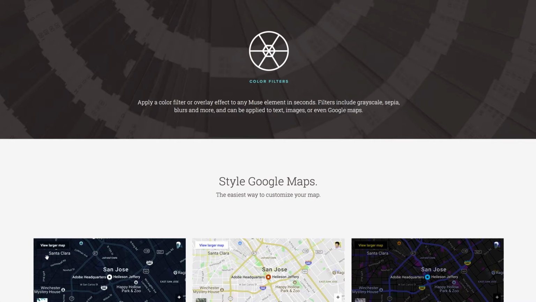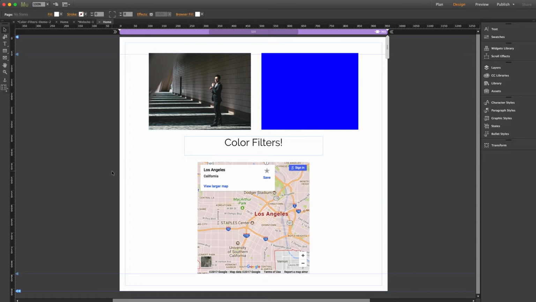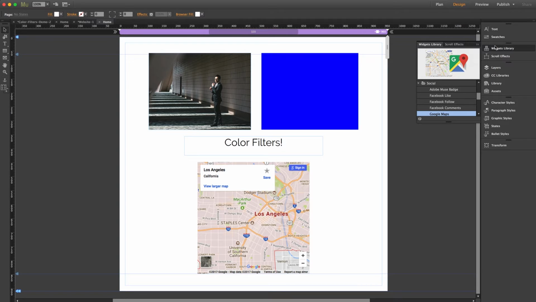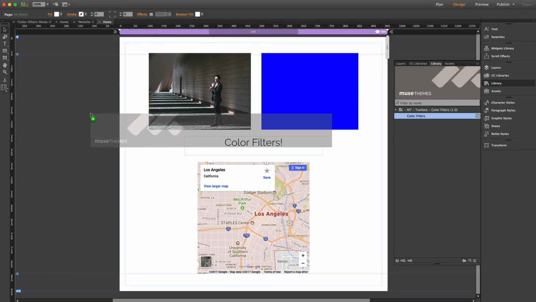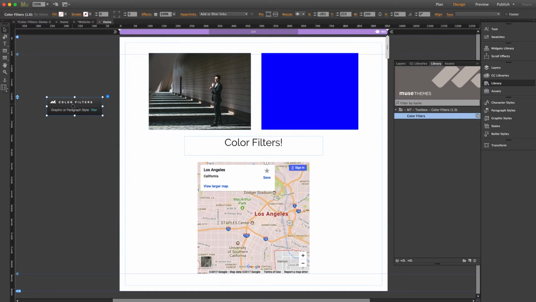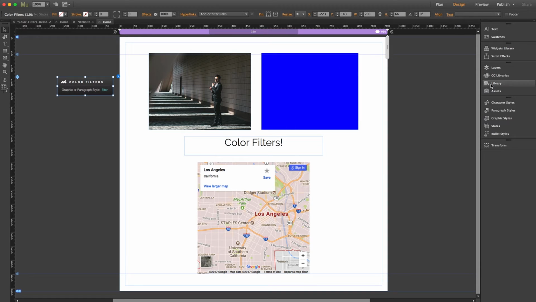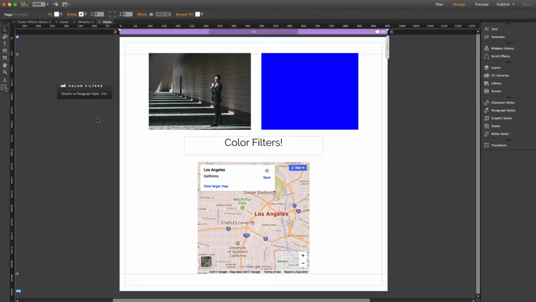So I'm going to switch over to Muse, and what I have is a new project file with some various elements already placed for me to customize. We have a regular placed image here, a simple rectangle with a color fill, a text box, as well as a Google map, which was just pulled in from that standard default Muse widget library right over here. So let's drag out our widget from the library. And you're just going to get this single widget component. And the placement doesn't really matter, so it's best to just keep it off the canvas and out of the way. So let's first apply a filter to our placed image.